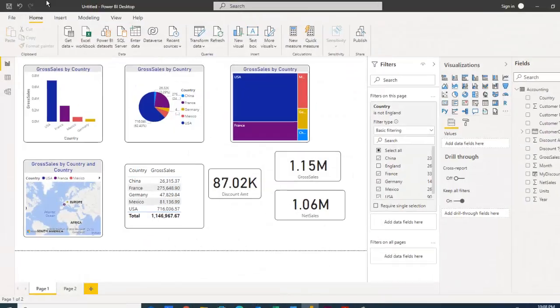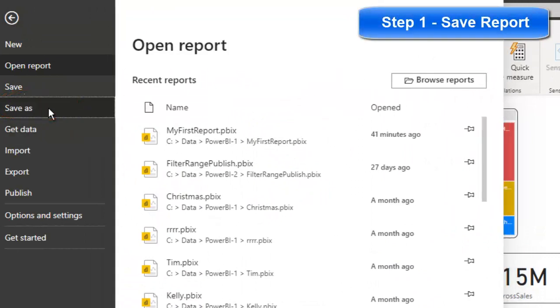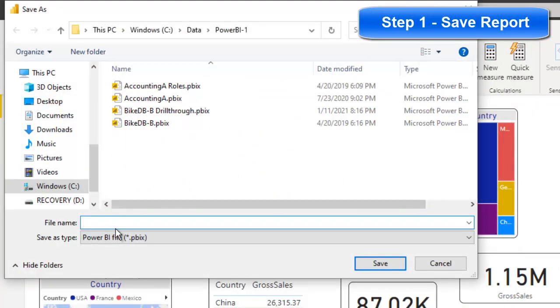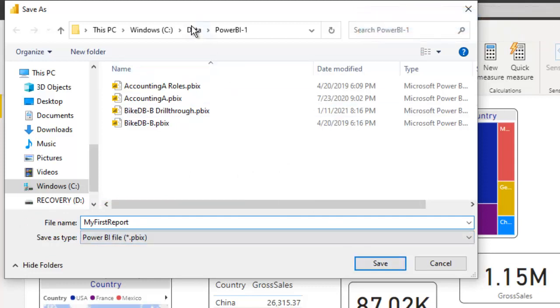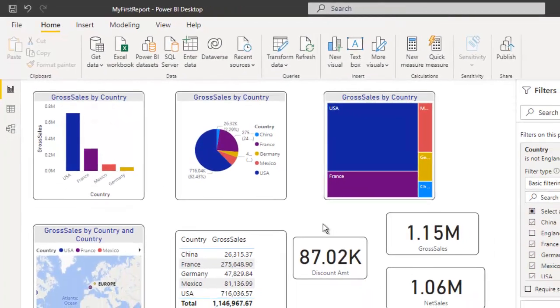Let's go to Power BI. First thing we want to do is save our report. So we're going to simply do File, Save As. Type in My First Report. Make sure you put it somewhere where you can find it. Choose Save. And now we're ready to publish.